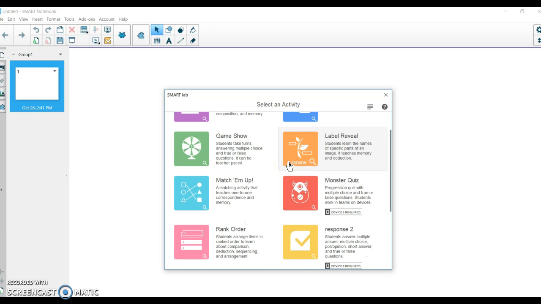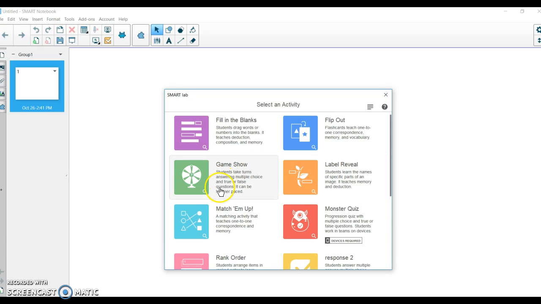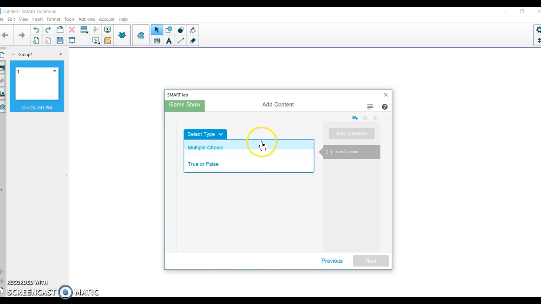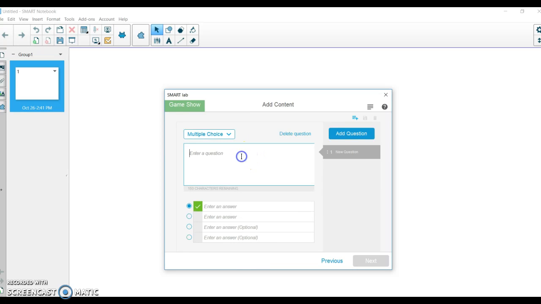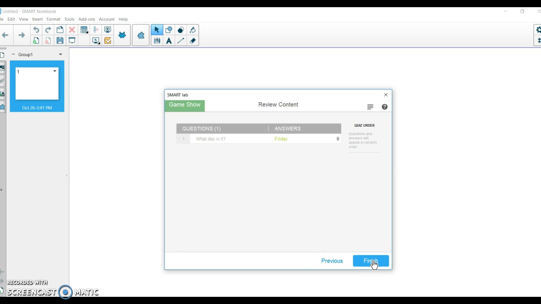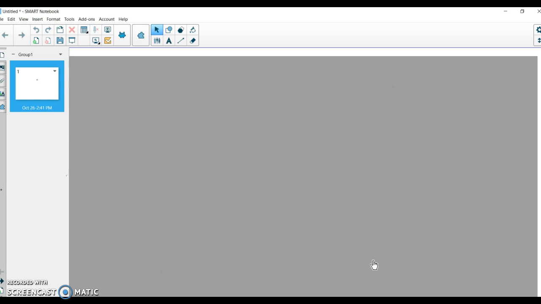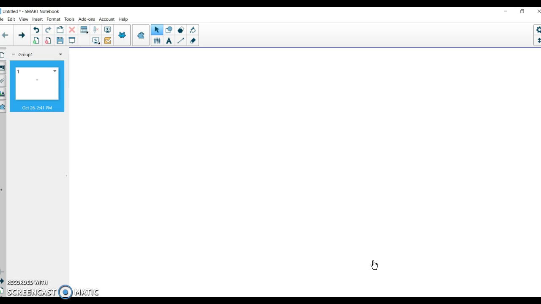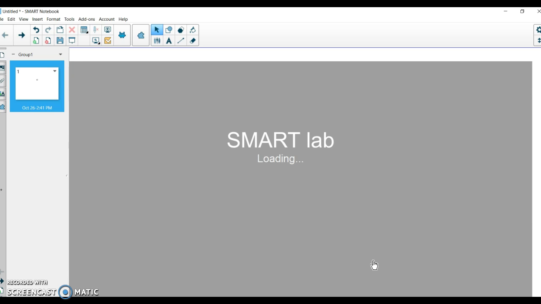I'll just show you what the game show looks like. So you could just say, what day is it? And then you've got to give choices. Then you click next. And of course, you're going to have more questions than that. And you'll click finish. Once you click finish, it will make a game board for you, which will pop up here shortly.